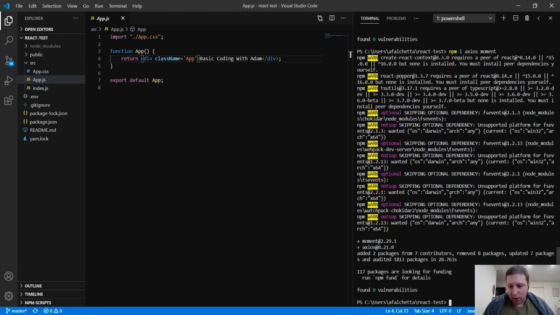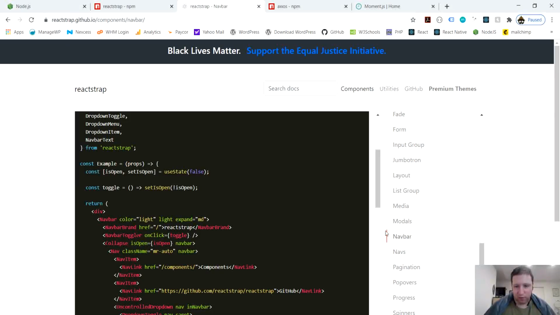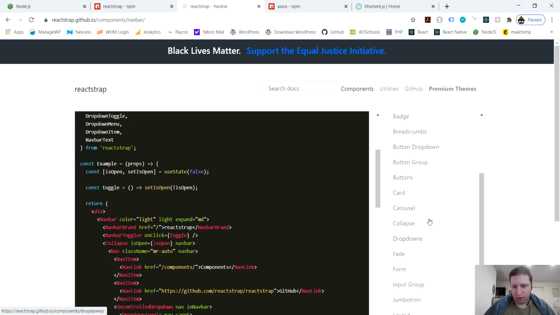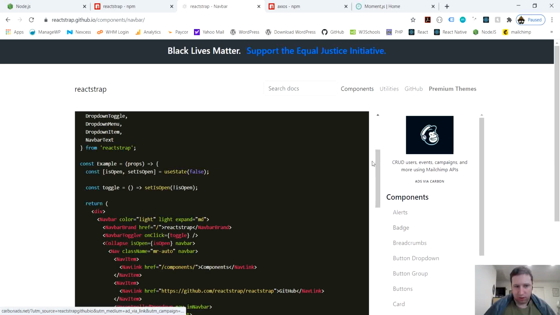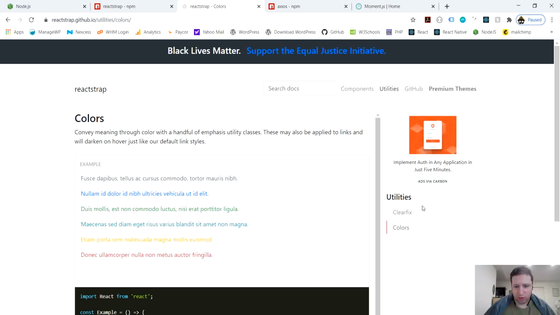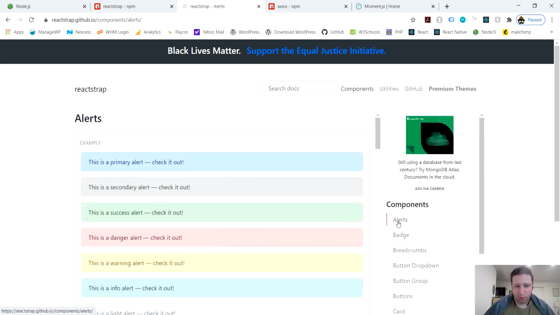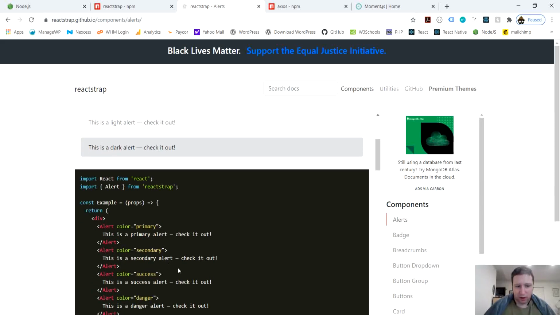Okay, so we got those two other packages installed. Let's start looking at React Strap. And like I said, we have a whole bunch of things. The one thing it doesn't have on here, well, these are the components, has utilities and stuff for colors and whatnot. But one thing it doesn't have on here is a container.